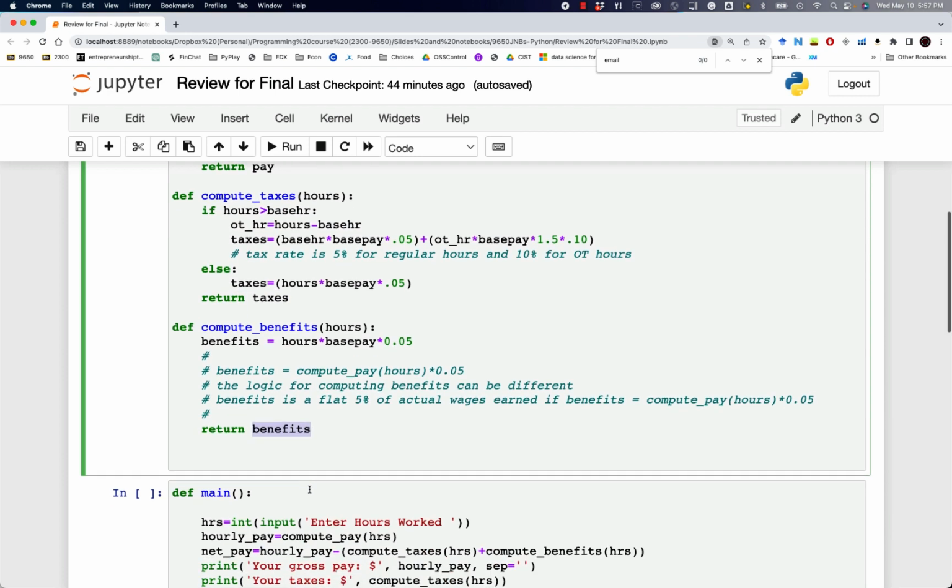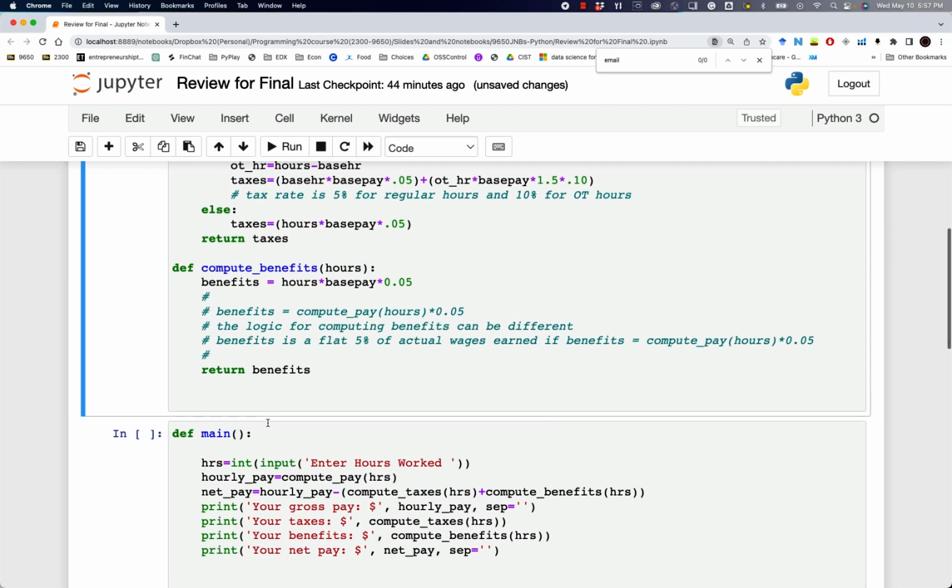Now, once we have these statements, if I run this, there would be no output, but all these values are going to be calculated. Now I'm defining main. Here I'm getting my hours, and I'm assigning it to a variable. Once I have the hours, then I can use compute pay. I can call it from up there and give the number here in order to get the base salary.